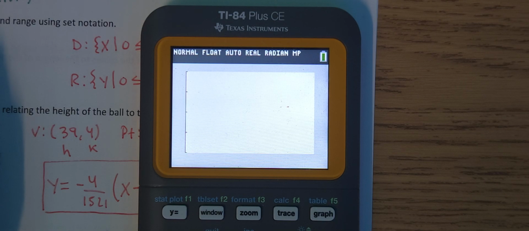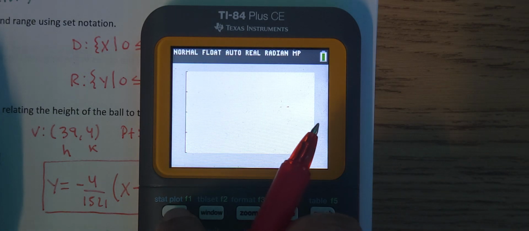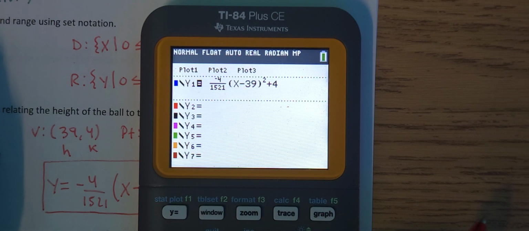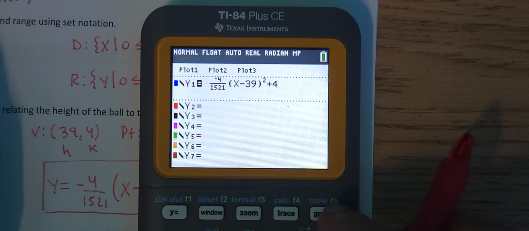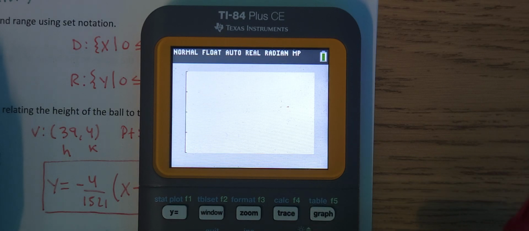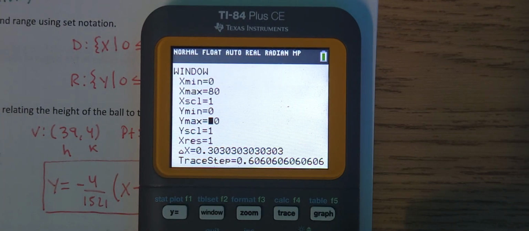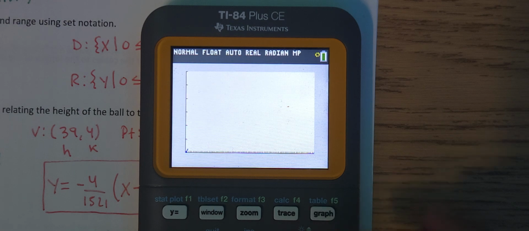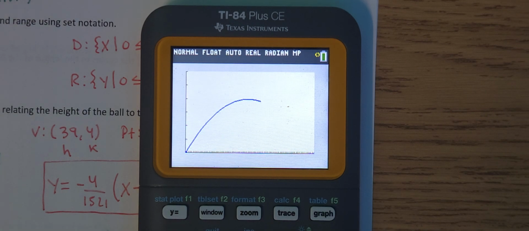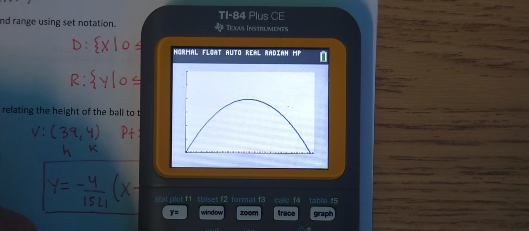Oh, and I think I might have made a mistake here. Let me go back and check this. No, it should be fine. I don't know why it's not showing up. I'll check the window settings. Okay, this is where I messed up. The y minimum is 0, and the maximum, let's make it 6. Then graph, let's see. Oh, there it is. Okay, so now we can see the graph, and it looks just like what we created here.